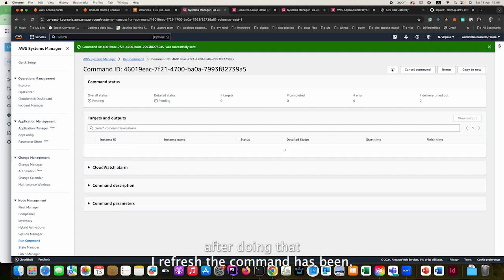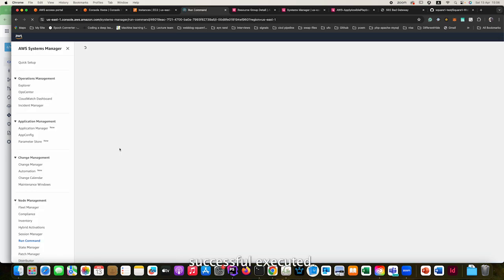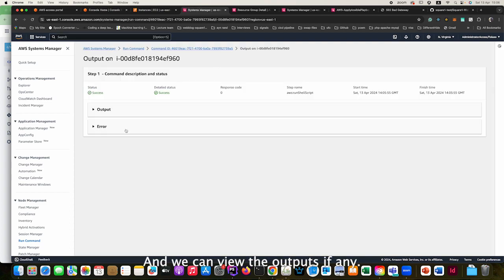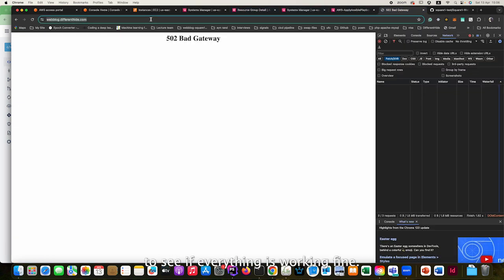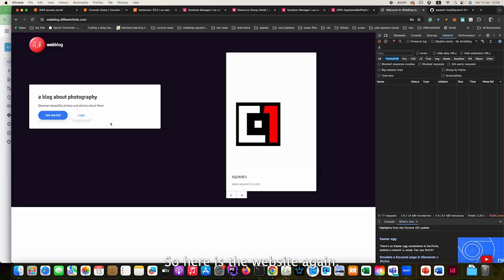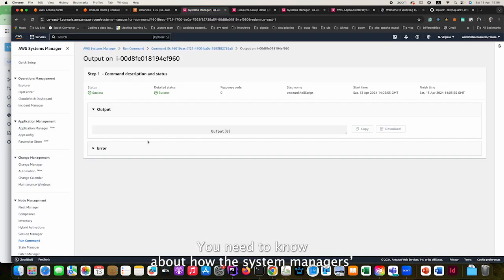After doing that, I refresh. The command has been successfully executed, and we can view the output if any, and if none, we'll leave that. And let's refresh our page again to see if everything is working fine. So here is the website again. It's fine, it's working. And then I think this is everything so far you need to know about how the system manager's run command really works.